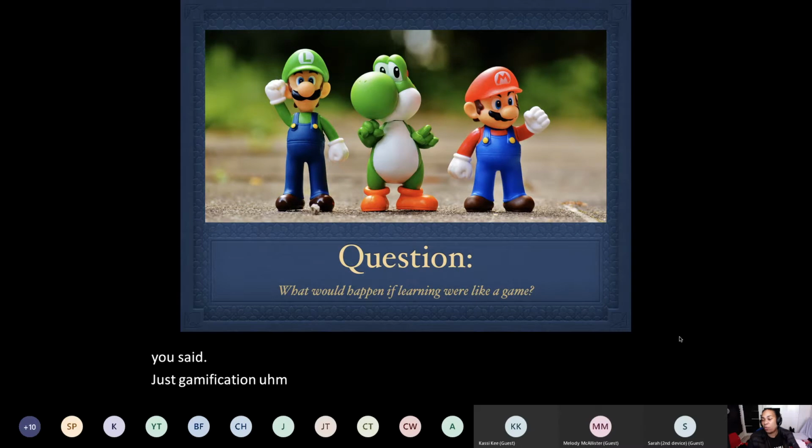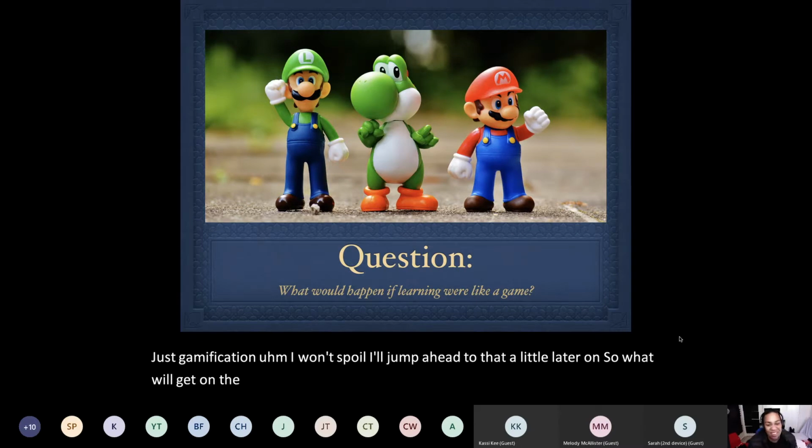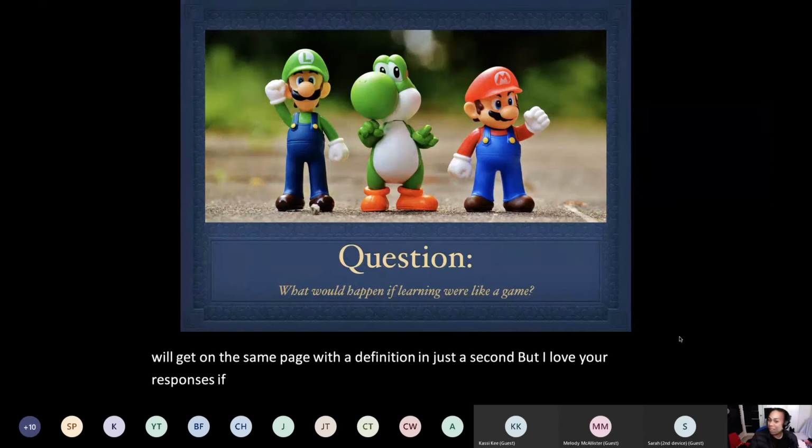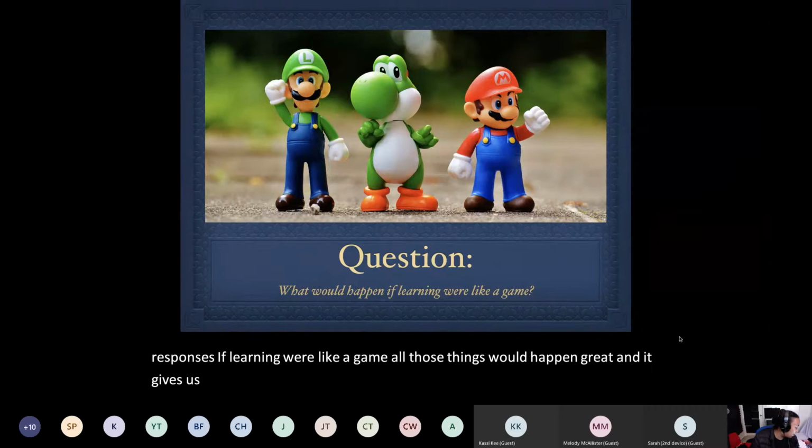I won't spoil. I'll jump ahead to that a little later on. So we'll get on the same page with a definition in just a second. But I love your responses. If learning were like a game, all of those things would happen. Great. And it gives us an opportunity to get outside of ourselves, unlimited lives and attempts.